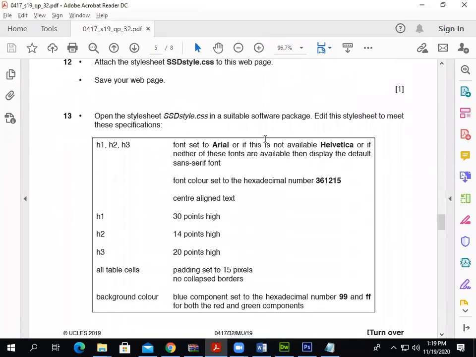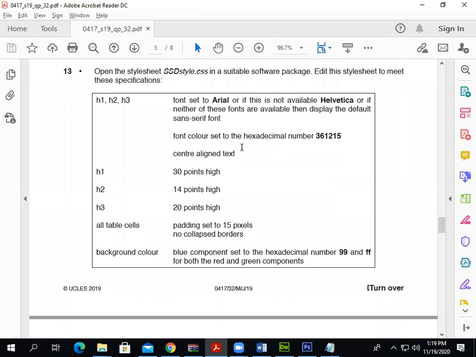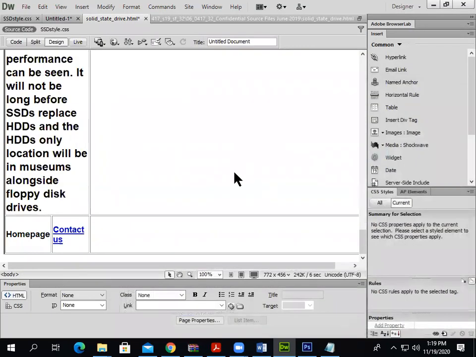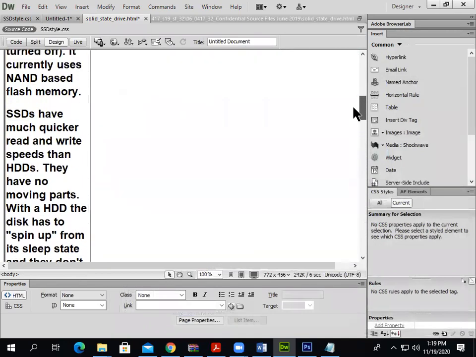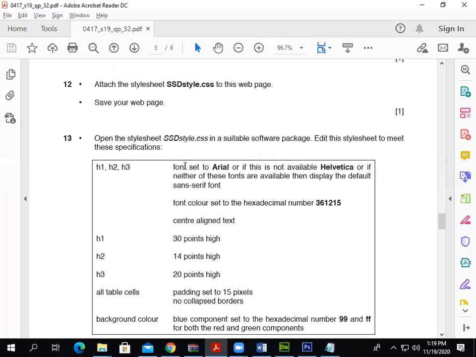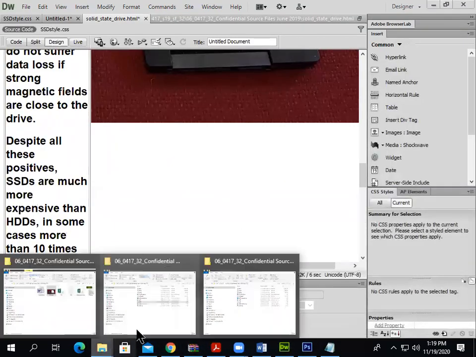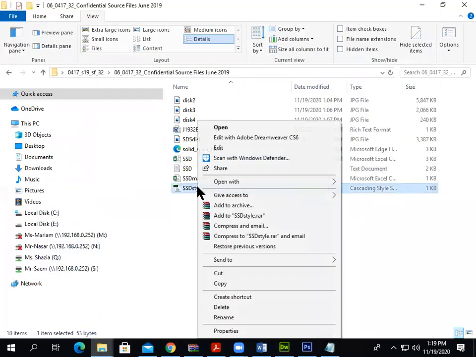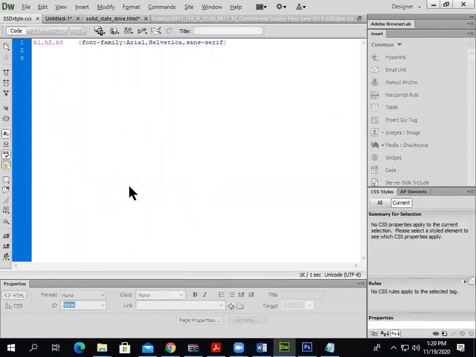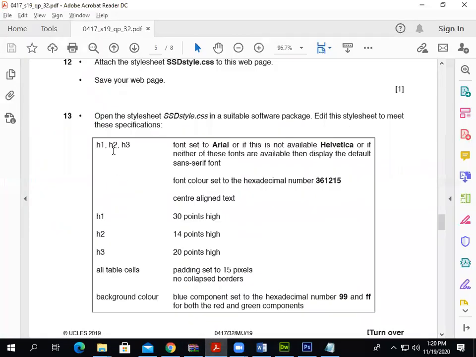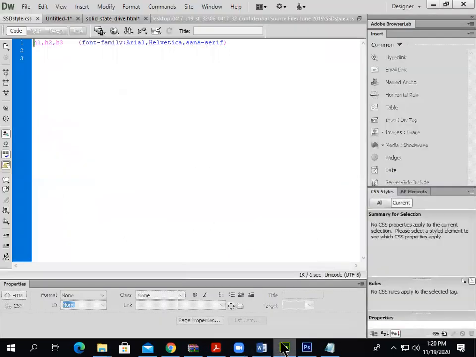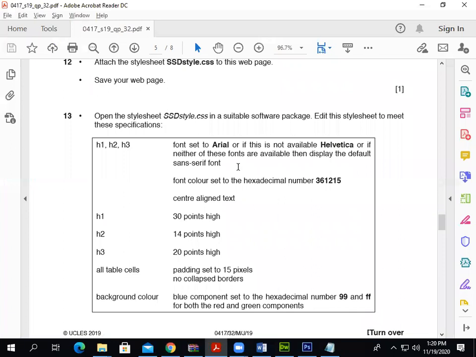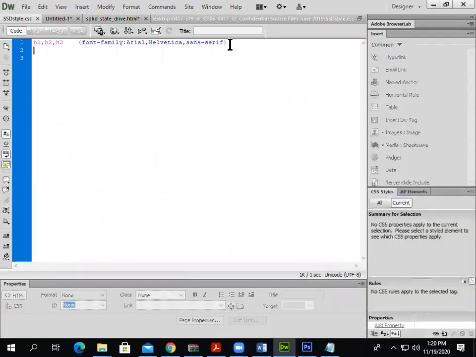Open the style sheet in a suitable application, edit the style to meet those requirements. Now we have received that the style sheet is not actually fulfilling the requirements. So now what we have to do is edit it. Okay, fine, let's do it. Let's add the style sheet. H1, H2, and H3 font should be Arial. If not, then Helvetica, or if neither of these, then Sans Serif font. This has been done. You can see that, right? You know this, right? Okay, you do.